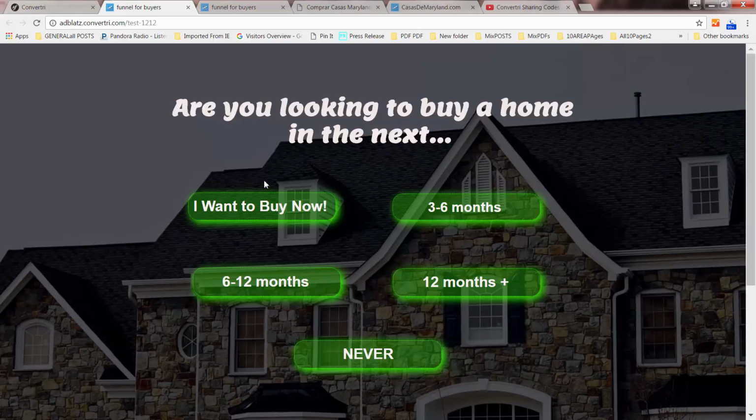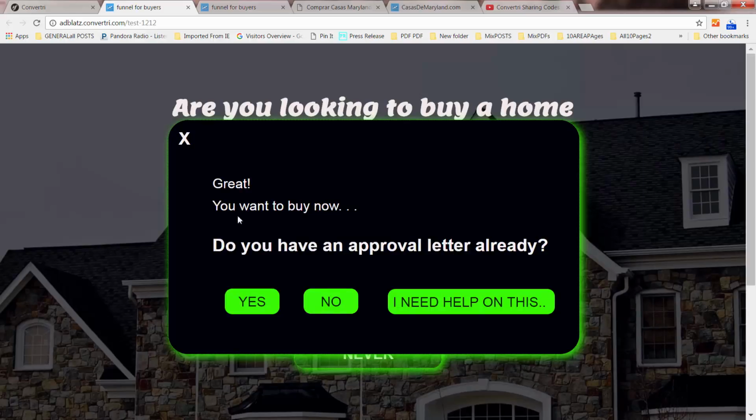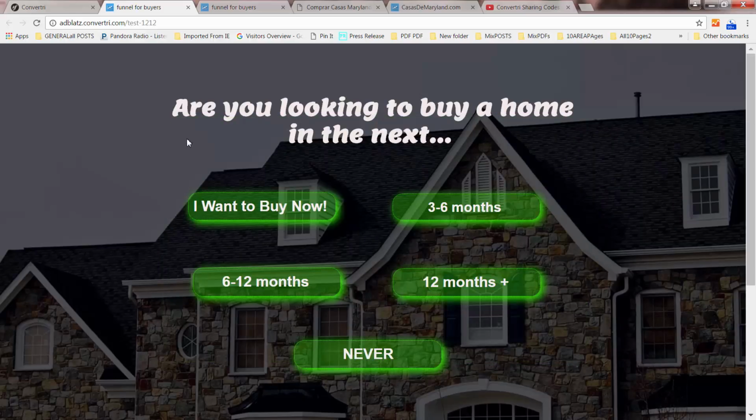So now when I go over here, are you looking to buy a home now? And then next, I want to buy now. They say I want to buy here, but if they don't want to answer that, they want to go back. So I'm going to click on the X. It's going to be hidden from there, and they can go back to here. So essentially you can do this for every answer possible. You can ask anything on your website.